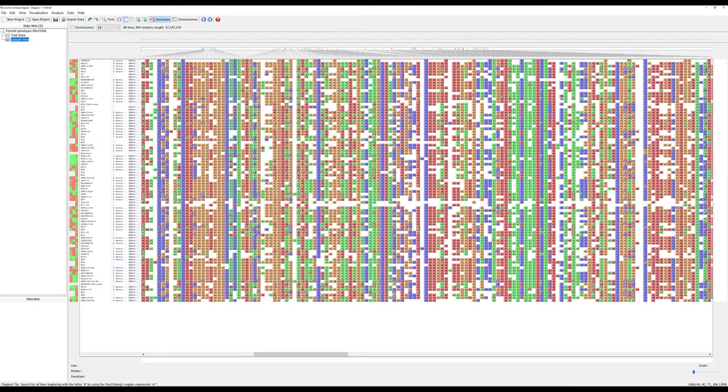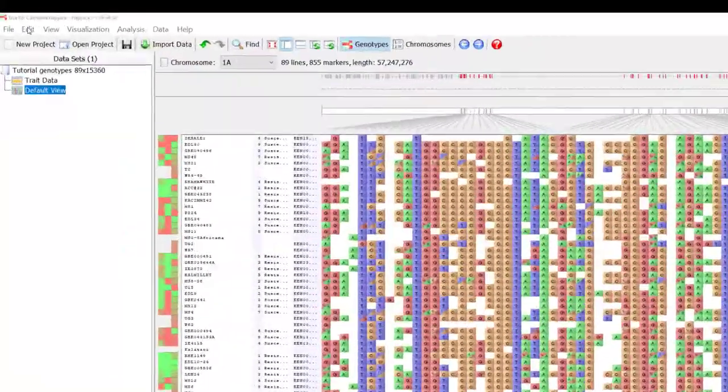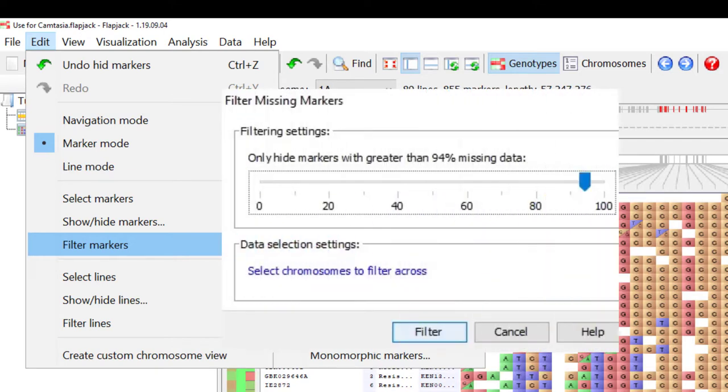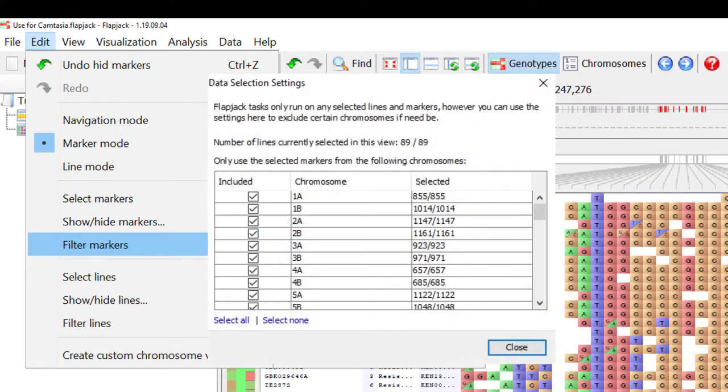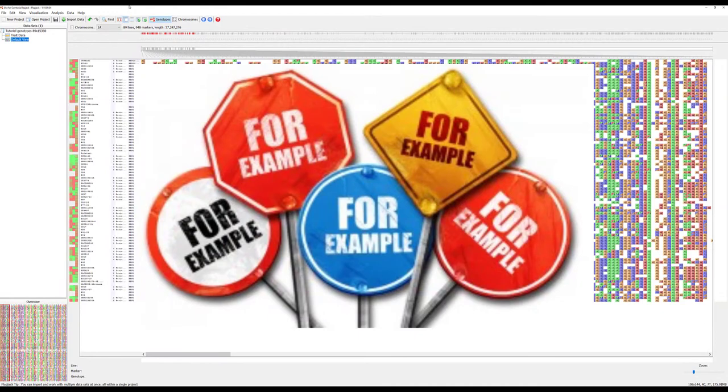As you can see, they will disappear from view and any analysis carried out, but they can be reintroduced at any time by using the same menu options and select Restore Hidden Markers. It is also possible to filter markers in marker mode. Filtering options include missing markers and heterozygous markers. Filtering levels are controlled using the percentage slider, and the specific chromosomes can also be selected for filtering. Let's look at an example.